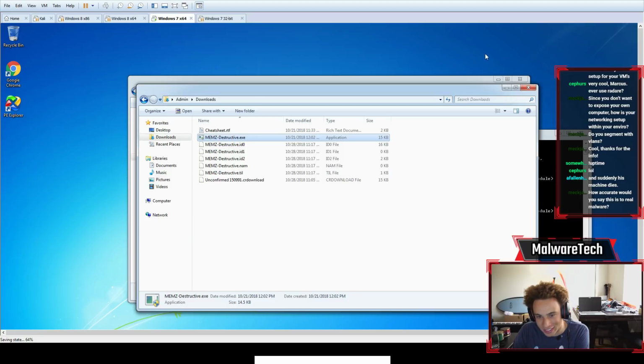How accurate would you say this is to real malware? As far as overwriting the master boot record in a destructive manner, I believe the Olympic Destroyer did that, and there was some South Korean wiper that also did that.